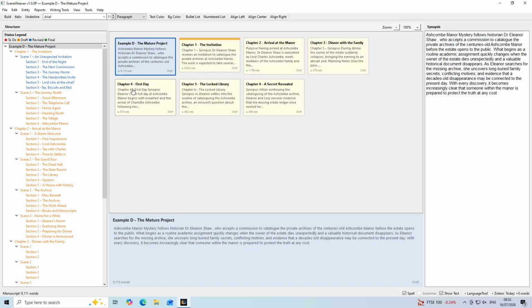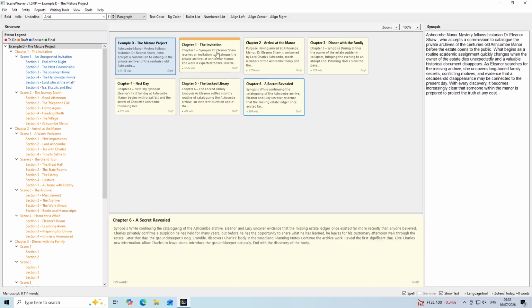So I don't need to manually tell SceneWeaver that I've started writing it. It knows already. From there, I can change the status to revised. There we go, status revised. When I've worked through the content again, and when I'm satisfied that this part of the manuscript is complete, I can mark it as final.